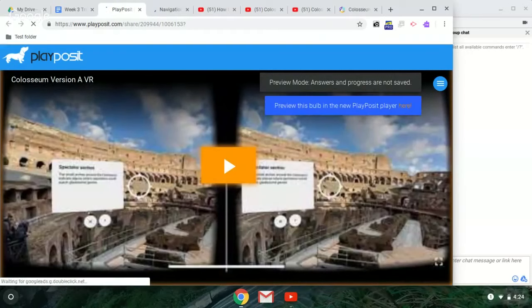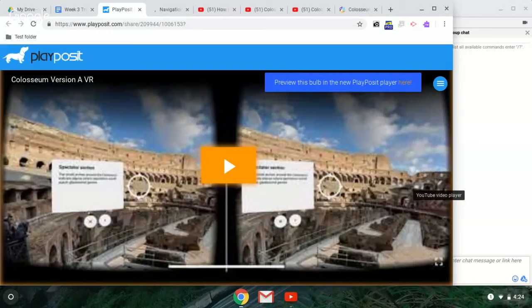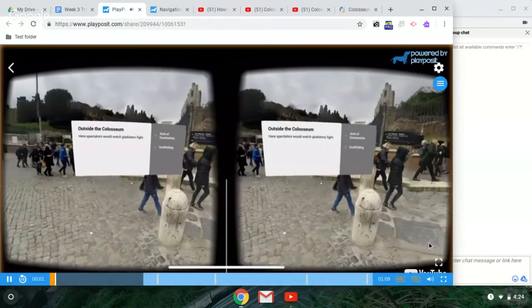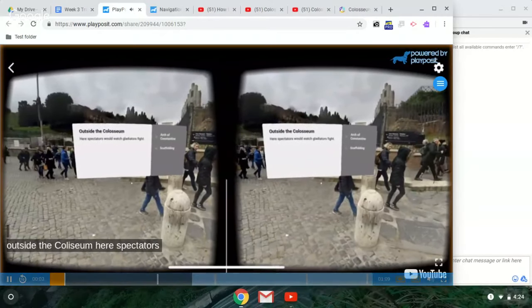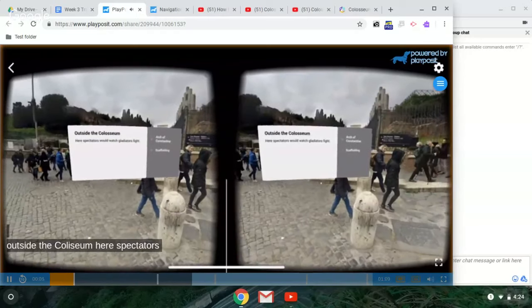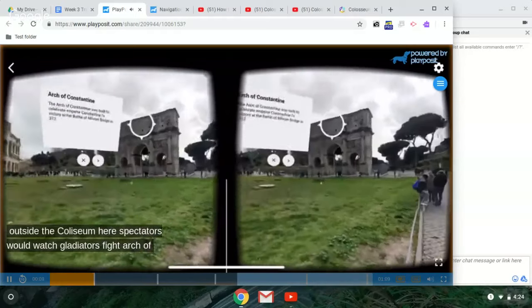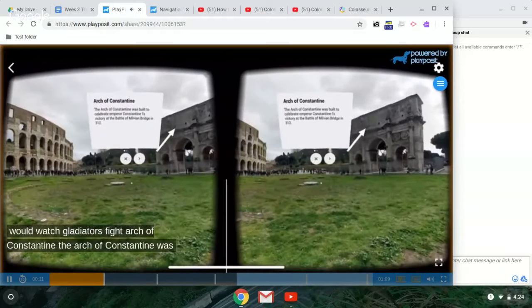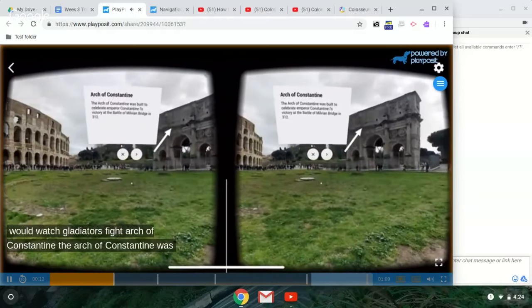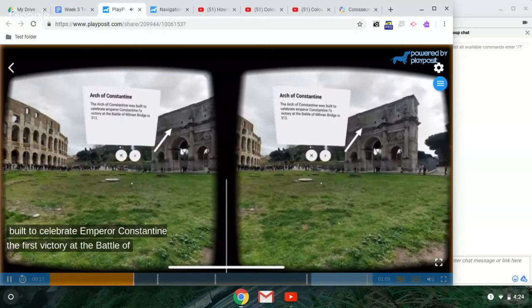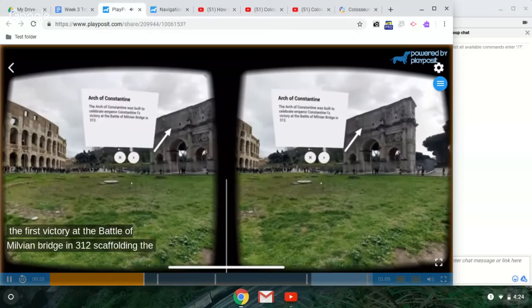Okay. So again, this is just in preview mode, but this is a way that you can embed questions within a tour. Outside the Coliseum, here spectators would watch gladiators fight. Arch of Constantine. The Arch of Constantine was built to celebrate Emperor Constantine I's victory at the Battle of Milvian Bridge in 312.